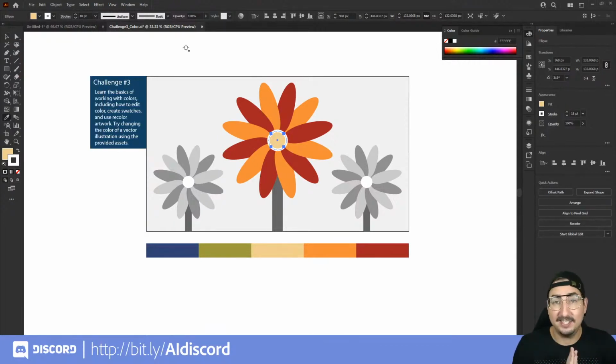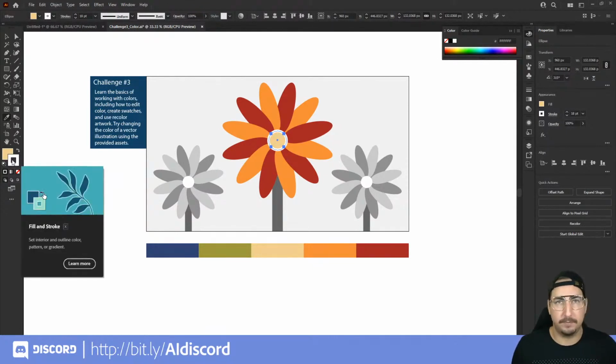Now, let's use the eyedropper tool in my favorite way. And this blew my mind when I discovered it. This is your extra credit for today. And that is, let's say that we have the stroke right here. It is selected. It is on the front.